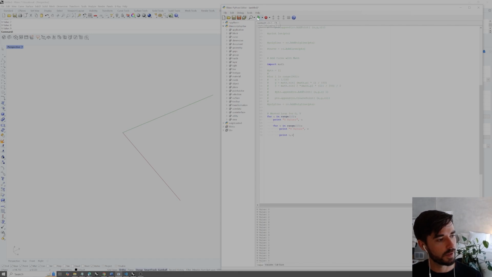If I hit play on this, we see that that's printing out 0, 0, 0, 1, 0, 2, 0, 3, meaning that the u value stays consistent at 0, while the v value increments all the way through from 0 to 9.